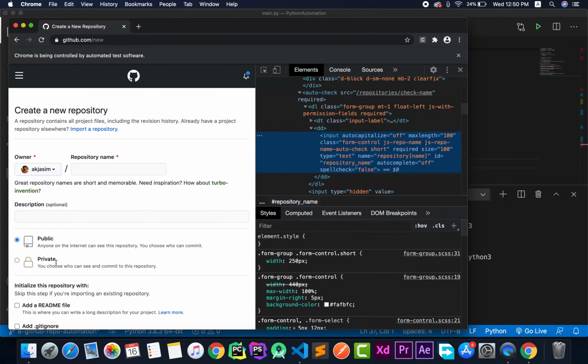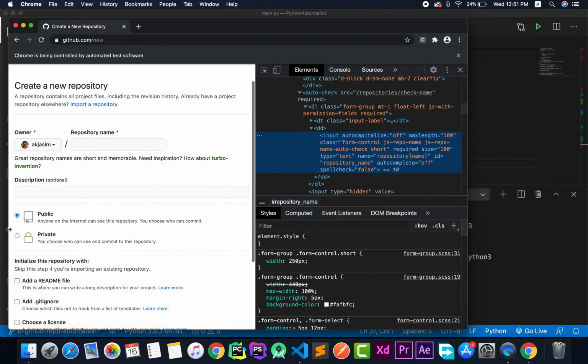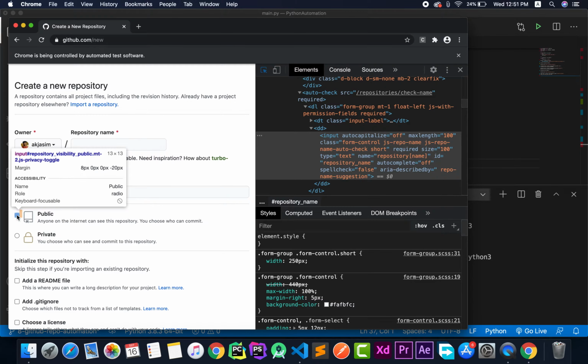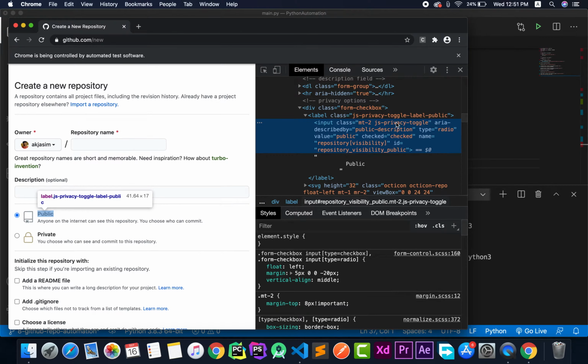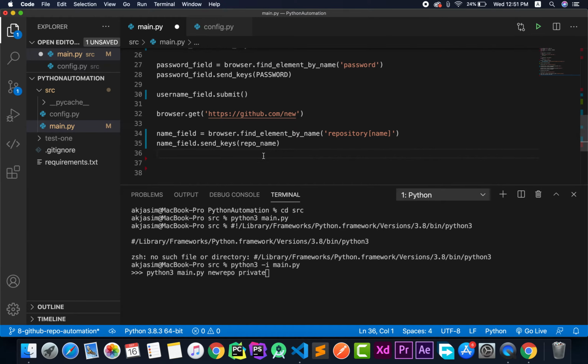Now the next thing we have to deal with is the public and private. So if it is public, we need to tick this radio button, otherwise we need to tick this one. So based upon that, we need to make things up. So I'll quickly inspect that as well. So it's this one. Input class is equal to, it's a type radio, and there is something called value equal to public, and there's also name equal to repository visibility. So we'll use expand to dynamically set whether it is public or private.